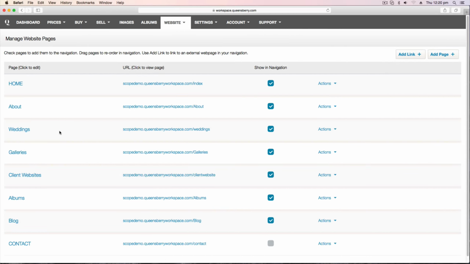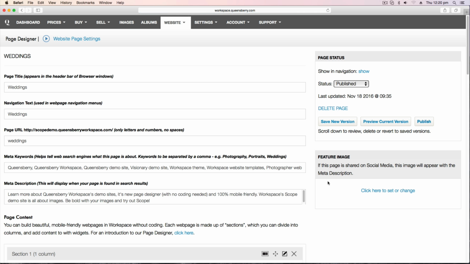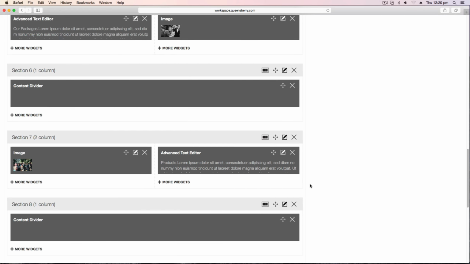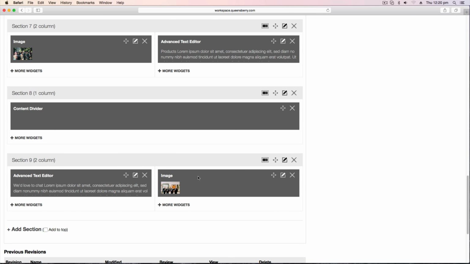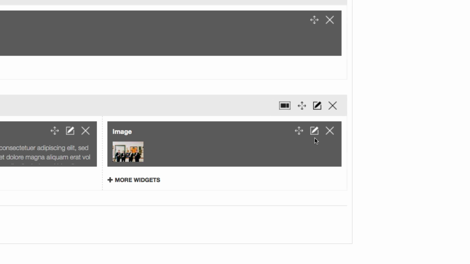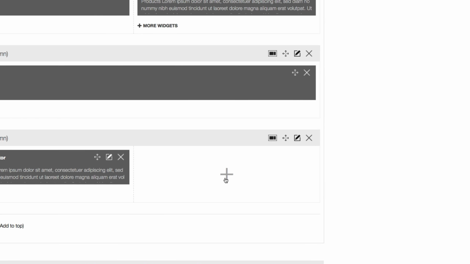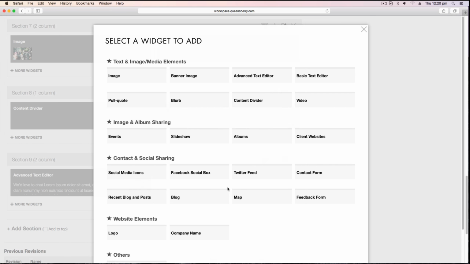The image widget can be used to place an image either in your blog or in a web page on Workspace. So I'm going to go to the weddings page on the scope demo site and add an image to the bottom section here. So you can see the image widget is already there. I'm going to just go ahead and delete that one and click the add widget button. And the image widget is the first widget under text and image media elements.